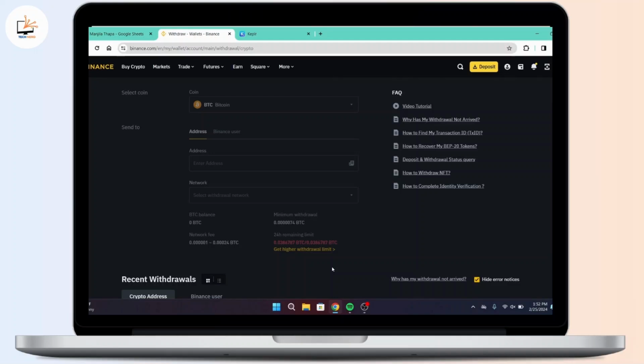After that, confirm your transaction, and once you confirm, you will be able to transfer Celestia from Binance to Keplr Wallet.